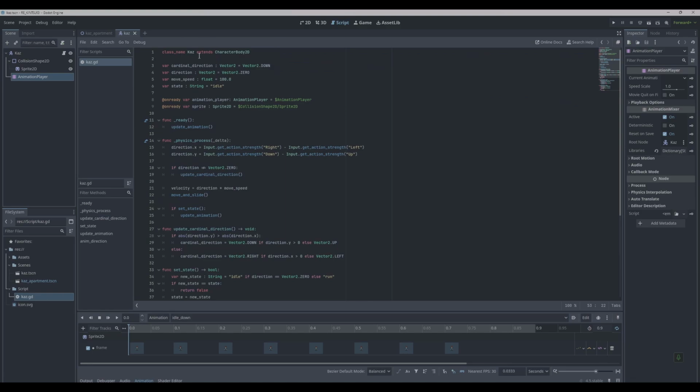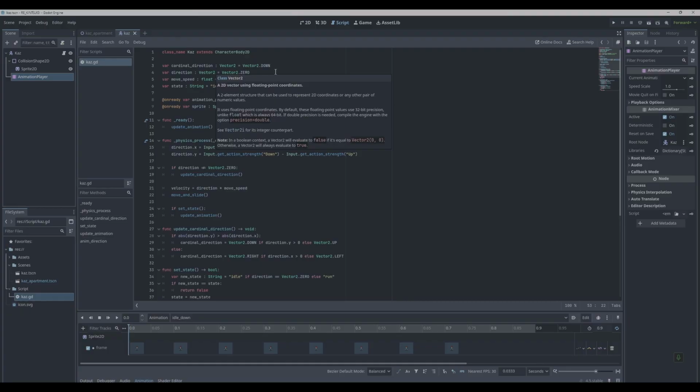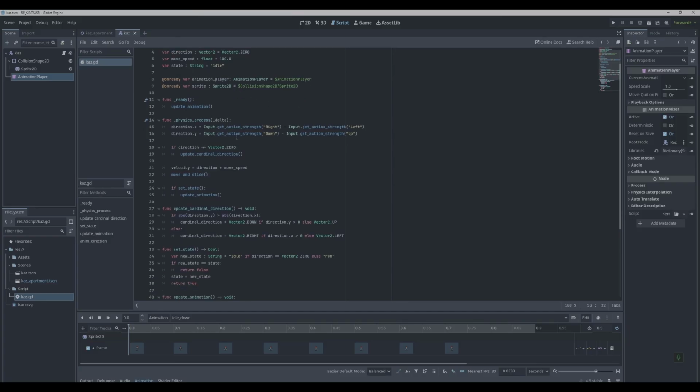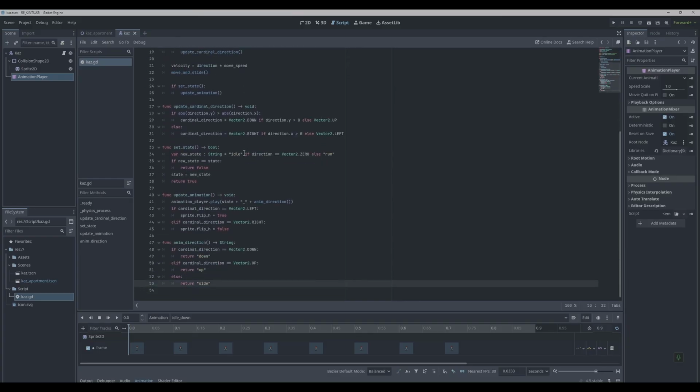So the class name is Kaz, which extends CharacterBody2D. We have the idle starting location to be facing down. And then again, it's idle. We have some onready variables for the AnimationPlayer and the Sprite2D itself. And then we have the input directions and some other stuff like that in there as well.